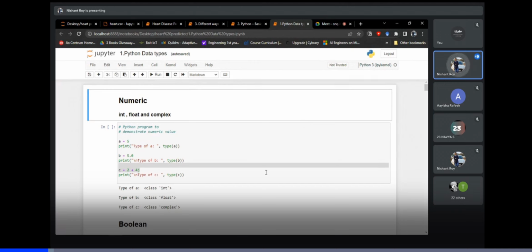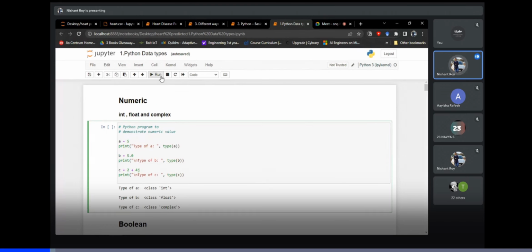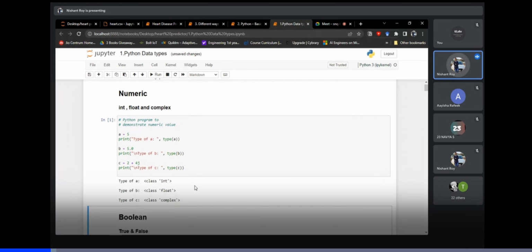Okay. So moving ahead, there is just the basics of Python. I think everyone knows about that. There is a data type in Python named numeric, which consists of integer, float, and complex number. You can run it and see that 5 is considered an integer, 5.0 is considered a float, and 2 plus 4j is considered a complex number, like imaginary numbers.